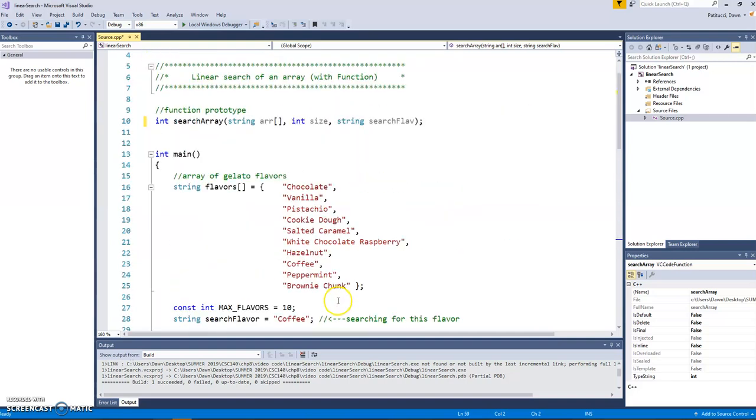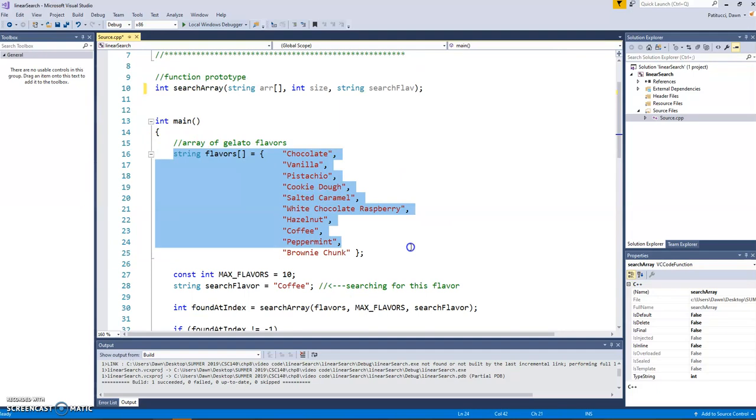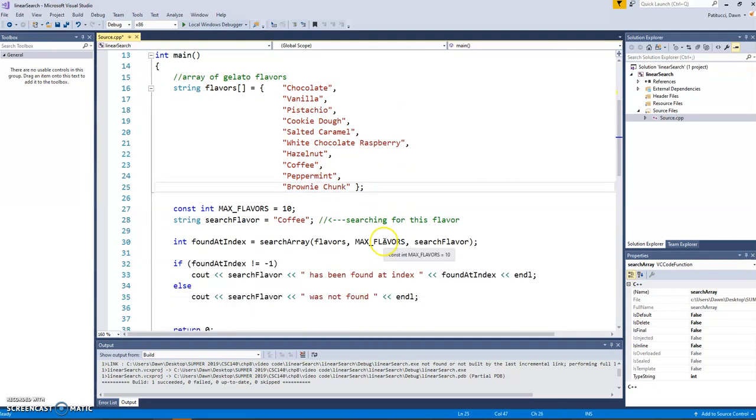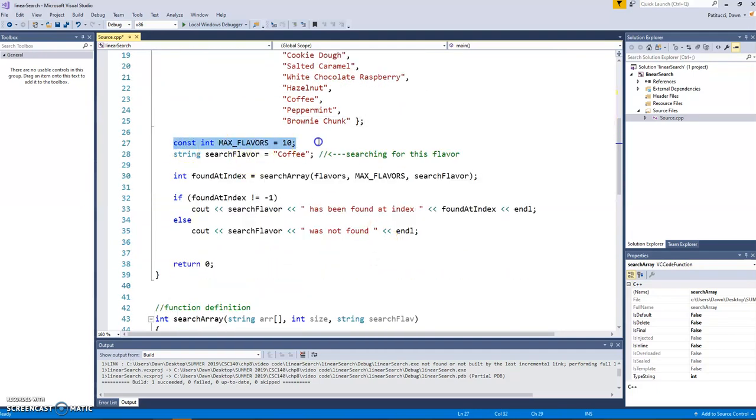So let's go to main. Again, we've created the array. We've initialized it on the spot with all the flavors. This has not changed. Max flavors 10. The search string is again coffee in this example. And then look at this. We're calling the function. The search capability is being handled by the function outside of main. So we're putting in a call to that function.